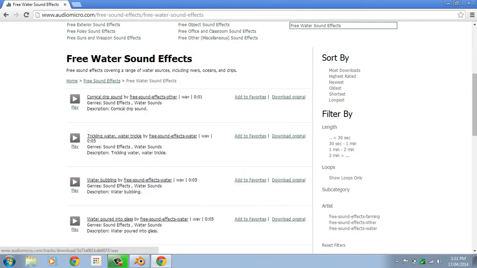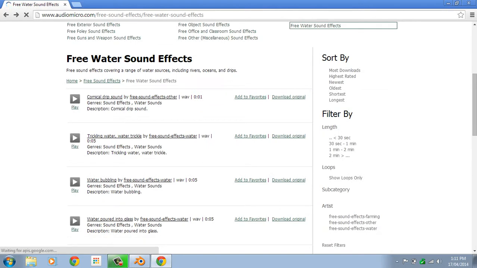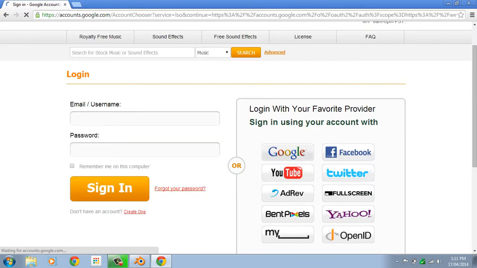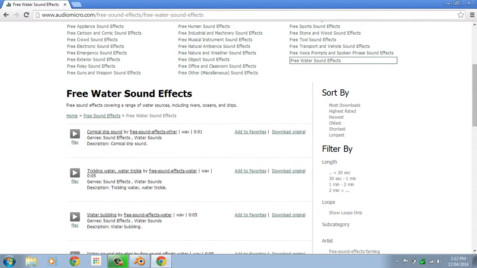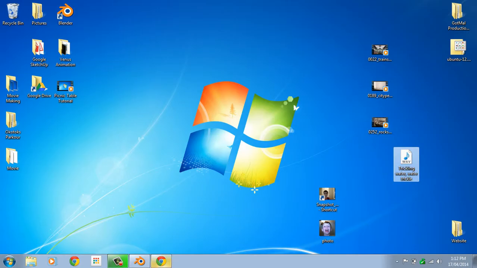Yeah, that would work, because that's the kind of one that we would like. But we don't really, well, we can just log in with Google. Let's make an account with Google. Okay, yes. Just allow that. And now we just download like that. Now you can see it's downloaded. It's done. We can just drag that to our desktop.